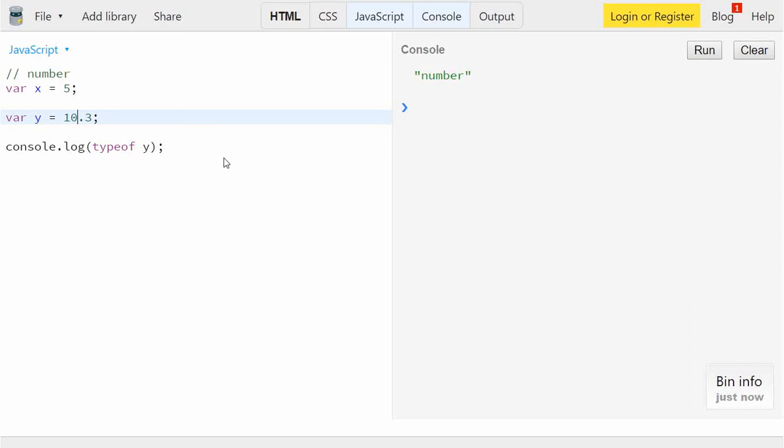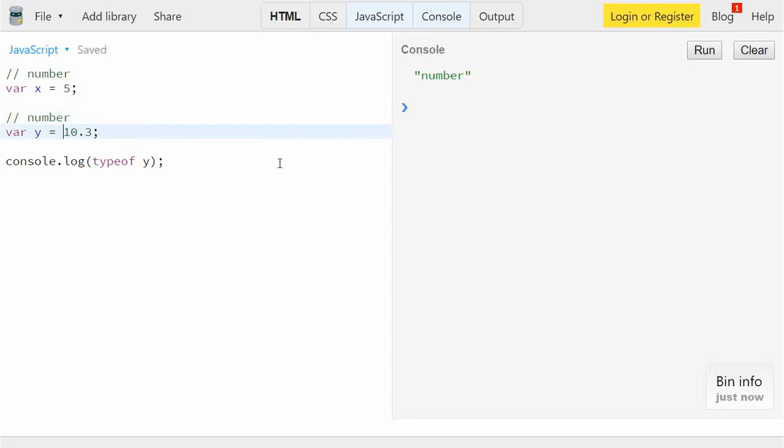In other languages, you'll see a whole number, like 5, expressed as what's called an integer type. And a decimal number, like 10.3, would be defined as a floating point number. But in JavaScript, we don't make this distinction, and so y, even though it's a float, is still considered a number, quote-unquote number.